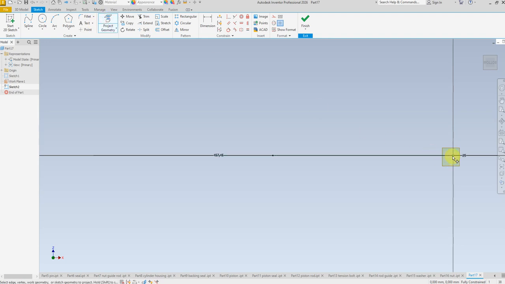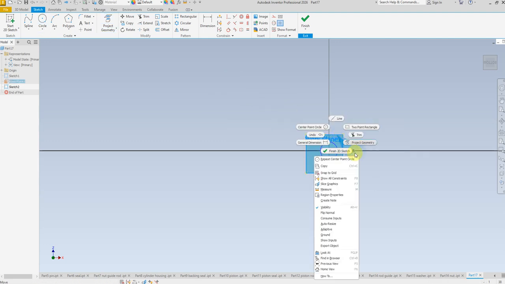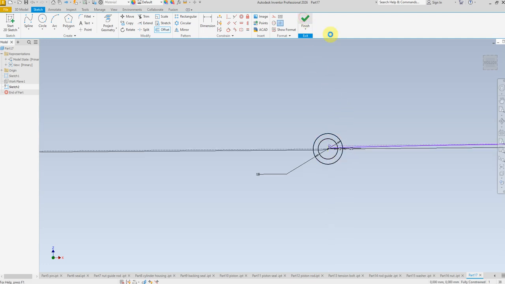select project geometry, select this center point, draw a circle, hide this plane. Let me give a dimension of 18 millimeter and offset 3 millimeter inside. Finish sketch.